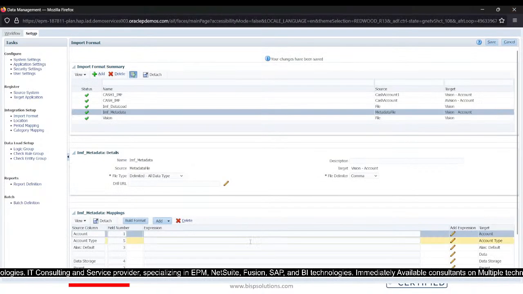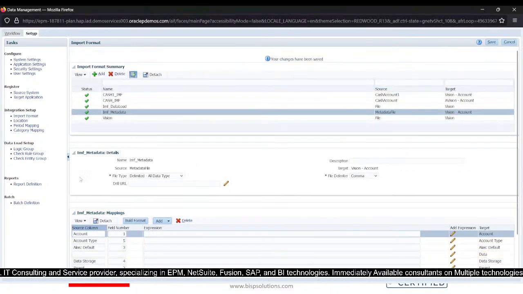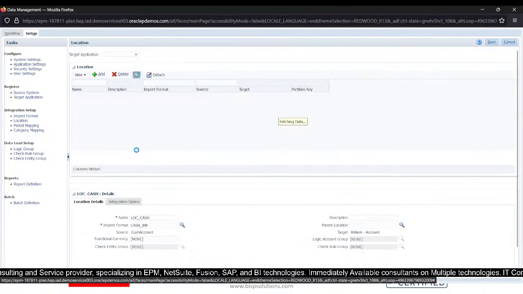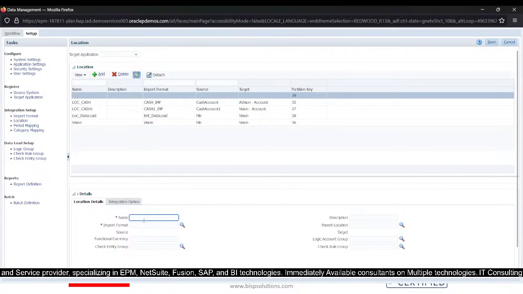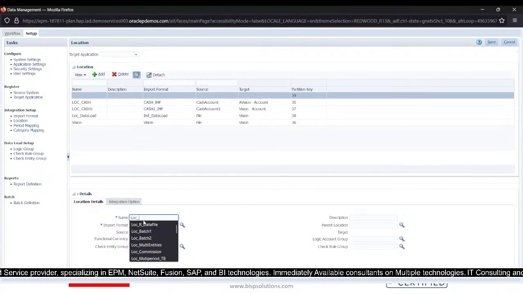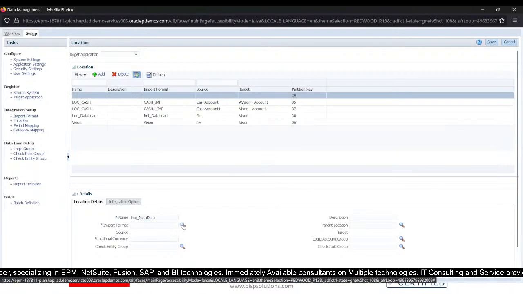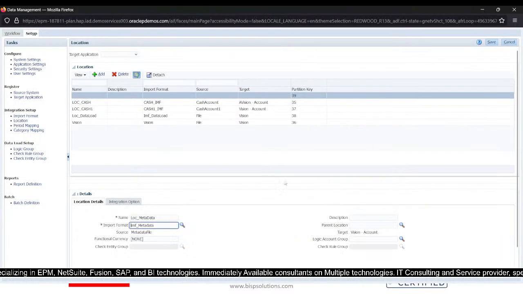Okay, after doing the mapping part in the import format, now we will move forward to our next step, that is creating a location. So we are going to create a location with the help of this plus sign. Name it as LOC_metadata. Okay, now I'm going to select the input format here. So it is going to be IMF_metadata.